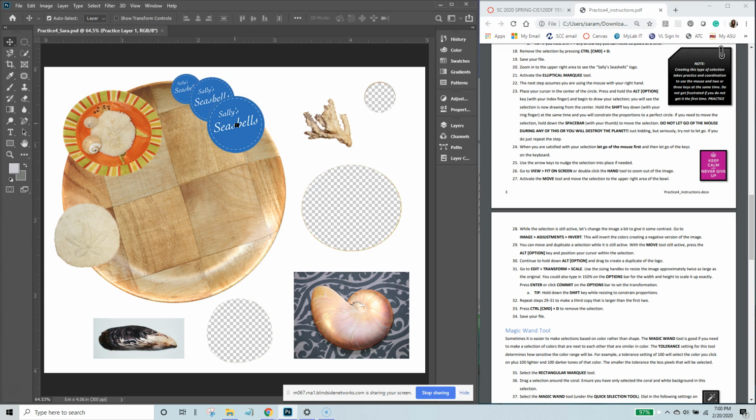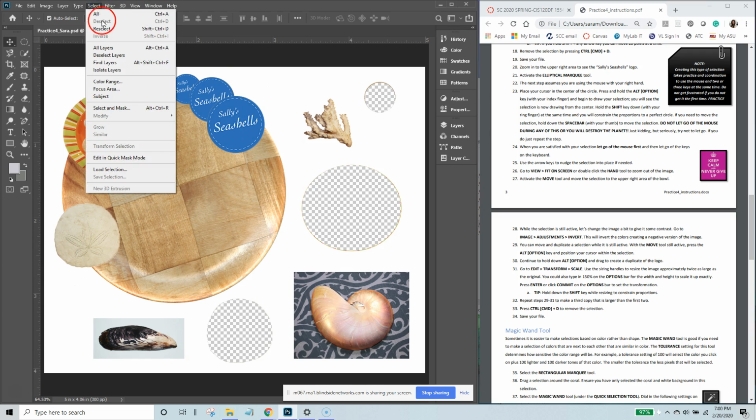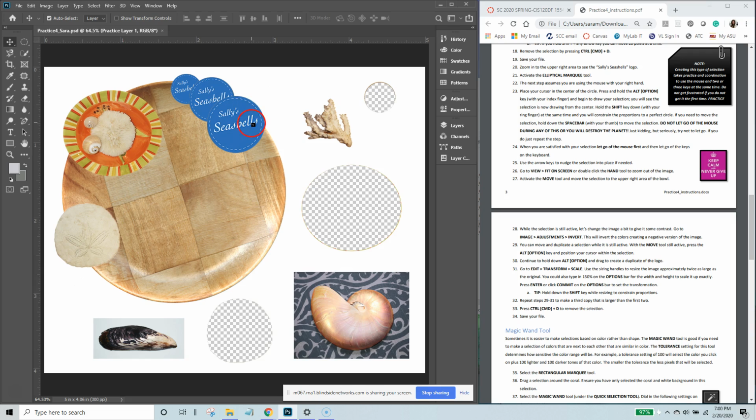What do you guys think? Exactly. It's select and then it would be deselect. See how it says Control D over here in the menu? Yep, same thing. Yep. Okay, cool. All right.